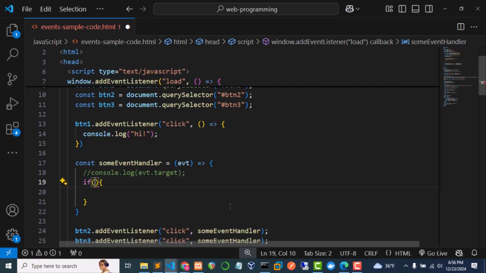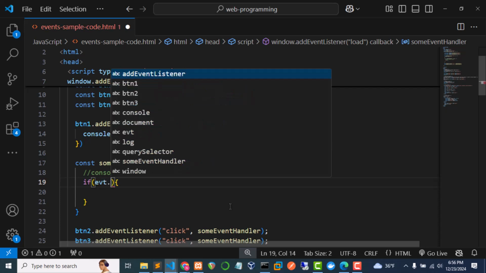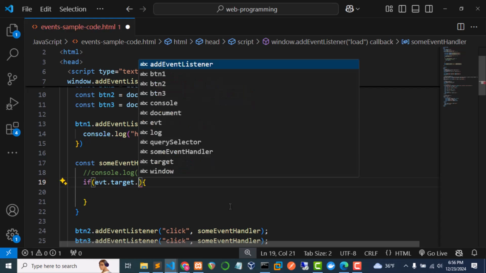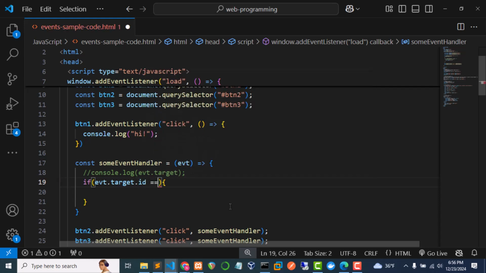And what we can do is, inside the parentheses for our Boolean expression, we can go if evt.target.id is double equal to btn1, the string btn1, then we know that it was btn1 that got clicked on. Okay, so here inside the body of that if statement, we'll just do a console log.